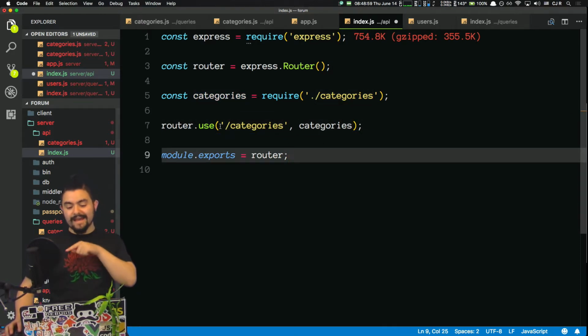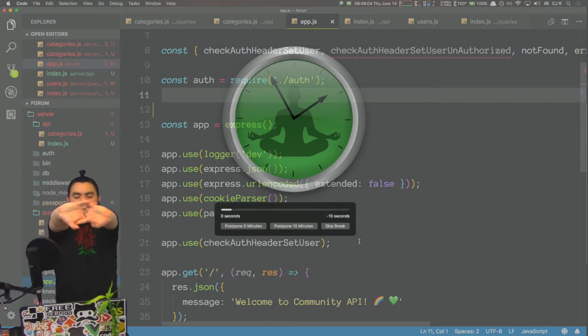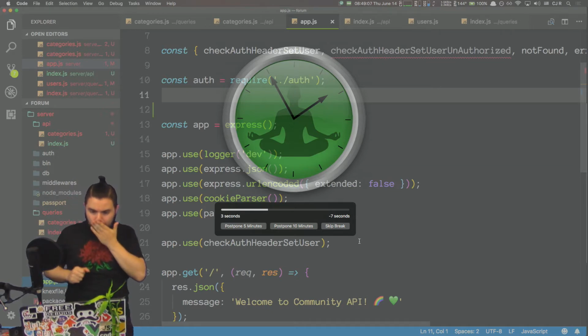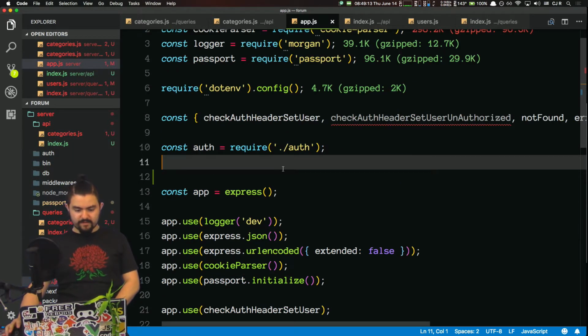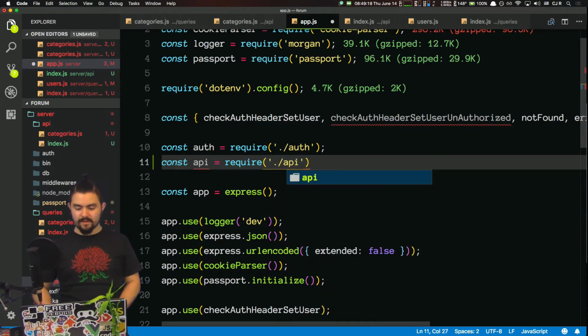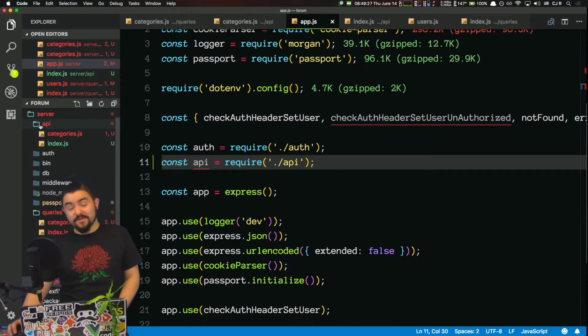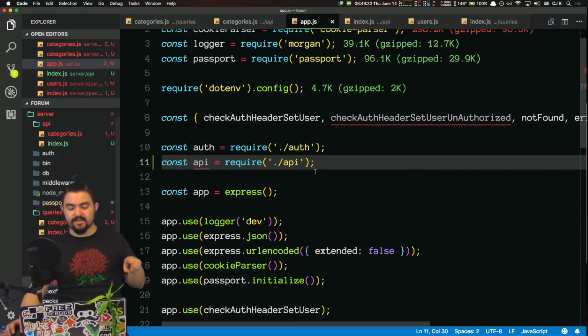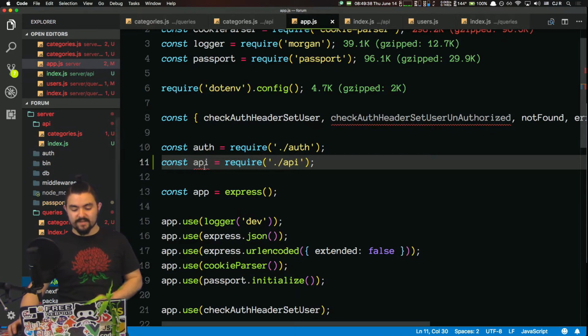So we have this set up. Now let's bring this API router into app.js. We'll bring it in right here. So let's say API is require API. And one thing about Node is if you do a require statement for a folder, it automatically looks for the thing called index.js. So this is going to be requiring in this router here. And so then in app.js, we have API.